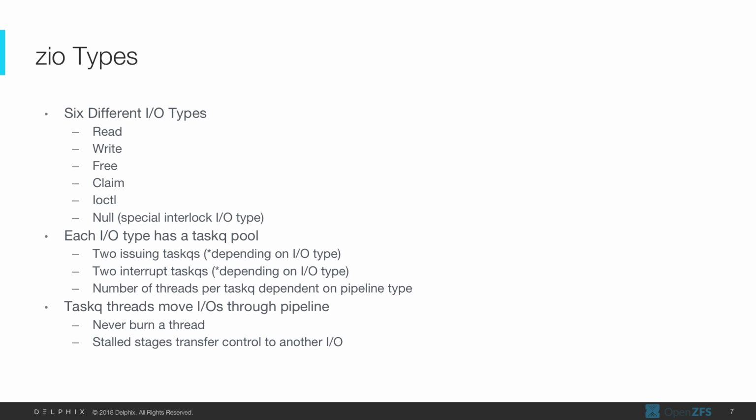The general premise behind the IO pipeline, and a guiding principle, was that we never burn a thread. We never get to a point where, when you're driving through the pipeline, you go into a condition variable and block. Whenever we get to a point where we have to give up control, we transfer control to something else. So you never have one of these threads just sitting there doing nothing, waiting for somebody to wake it up.